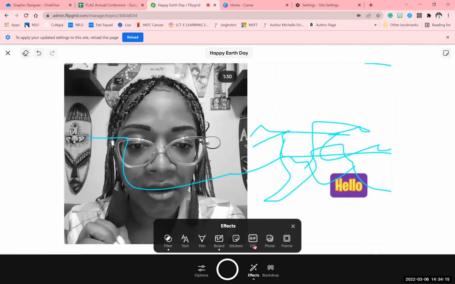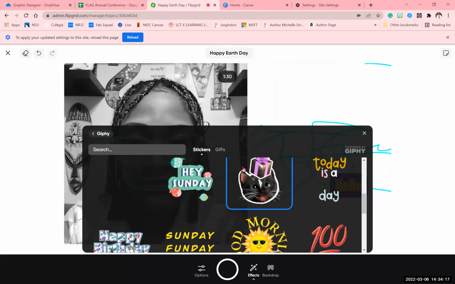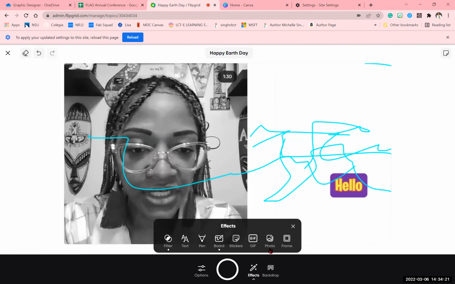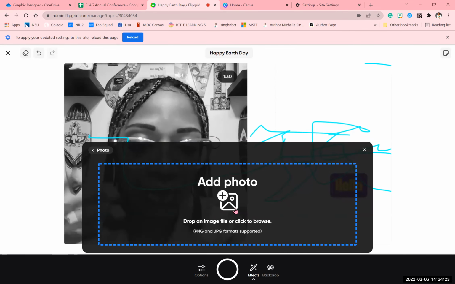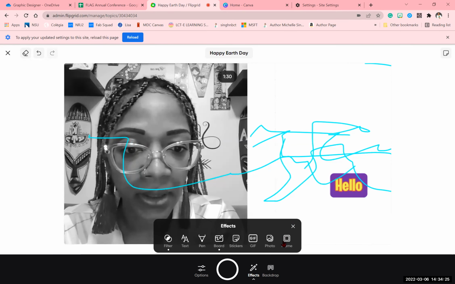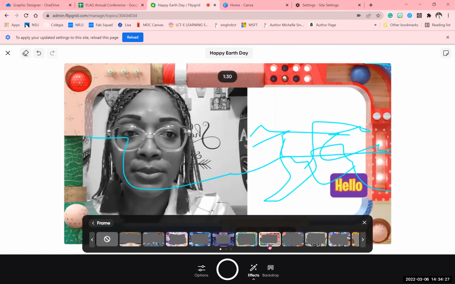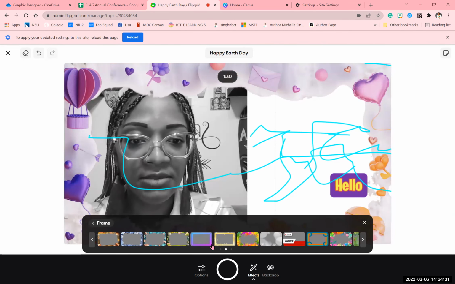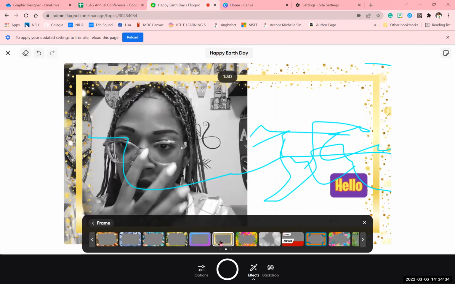And then you have GIFs. You can add all kinds of GIFs as well. So you can search and add the GIFs to your video. You can even bring in your own photos from your photo library. You can add a frame to the video, okay? So lots of frames to choose from as well.